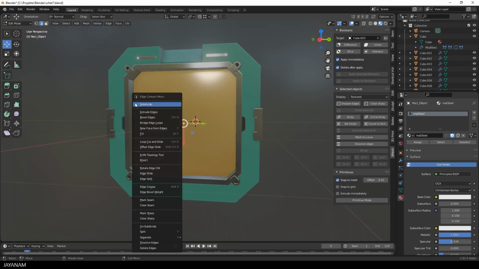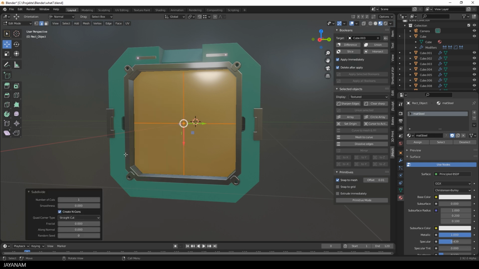Now the next step will be to convert the plane into a grid. So right click in edit mode and choose subdivide. And in this pop-up you can define the number of cuts. I think I will add 5 cuts. You can play around with the number 4, 5, or to make it look more dense go up to 6, but I stick to 5.